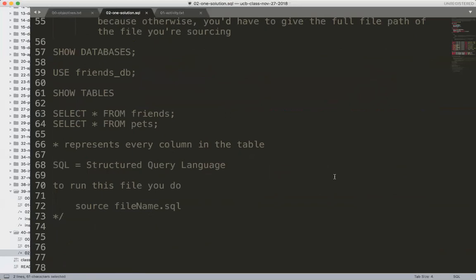Can you change the current directory of where MySQL is? MySQL should be, if you're on a Mac, in your user folder, but you shouldn't have to go into it.